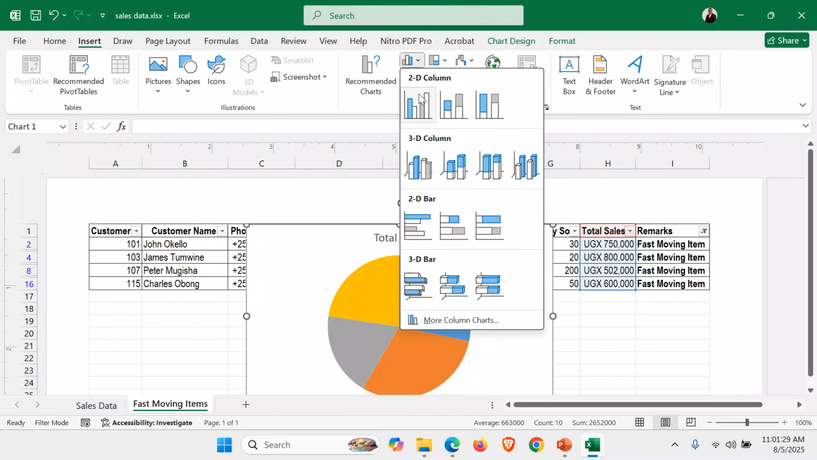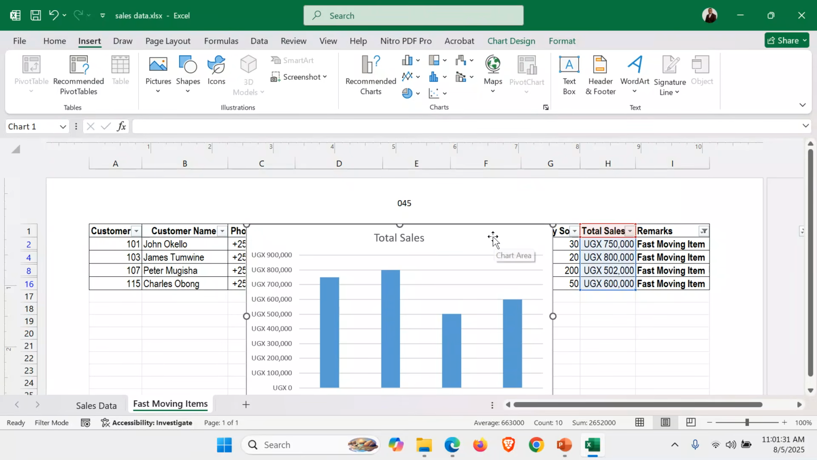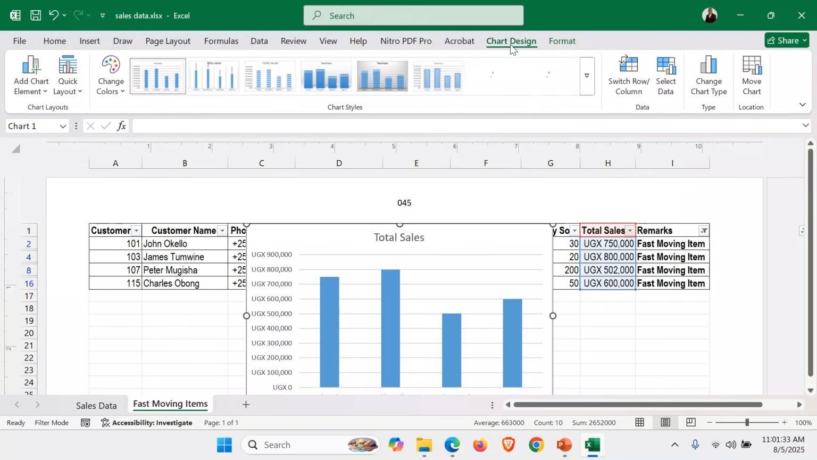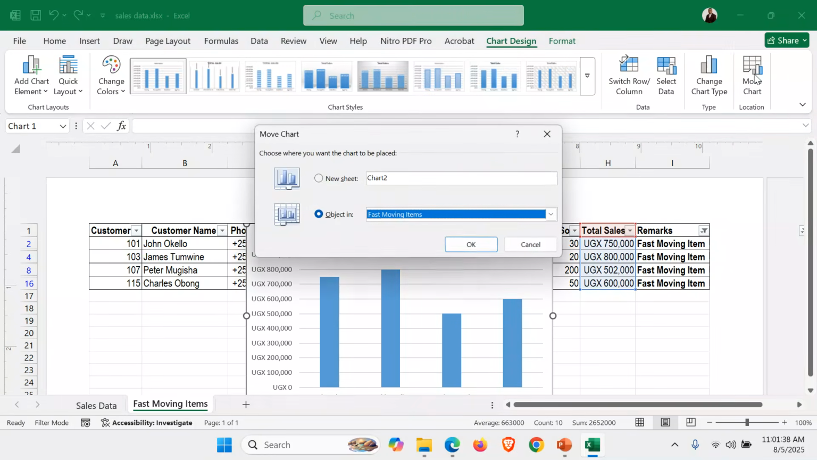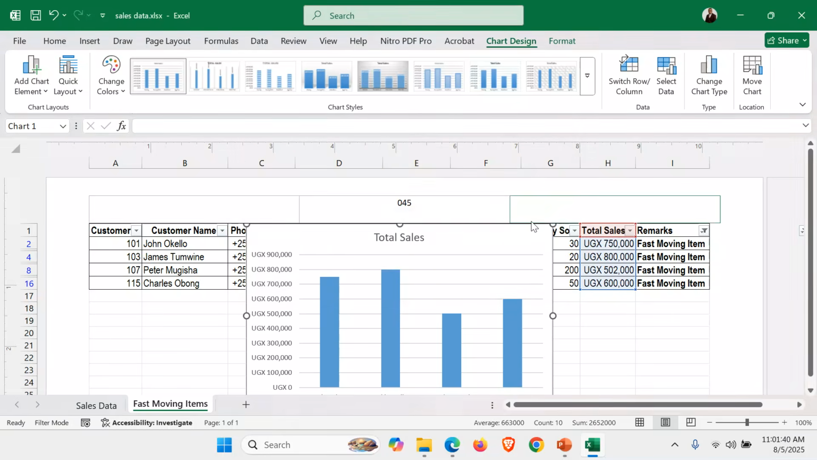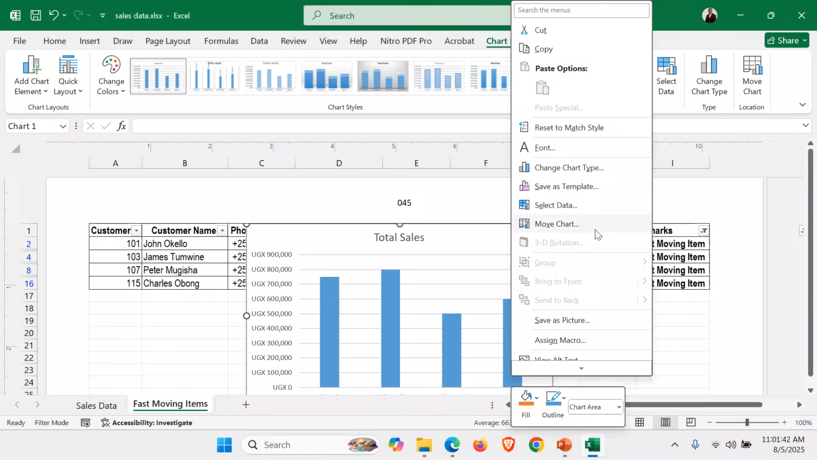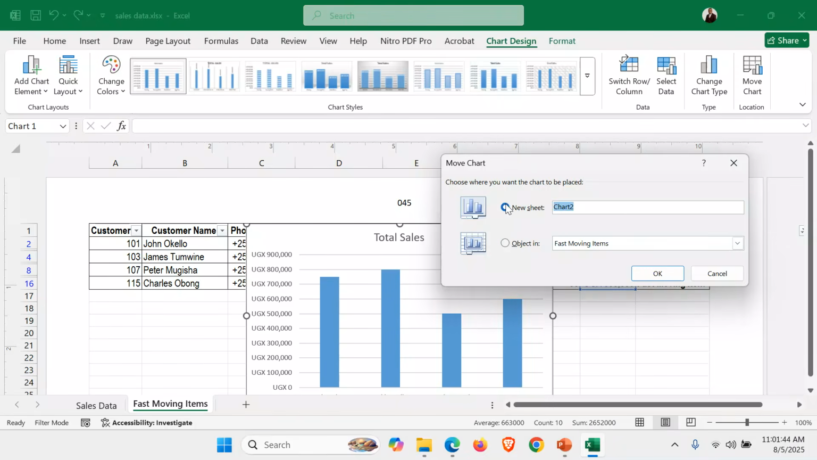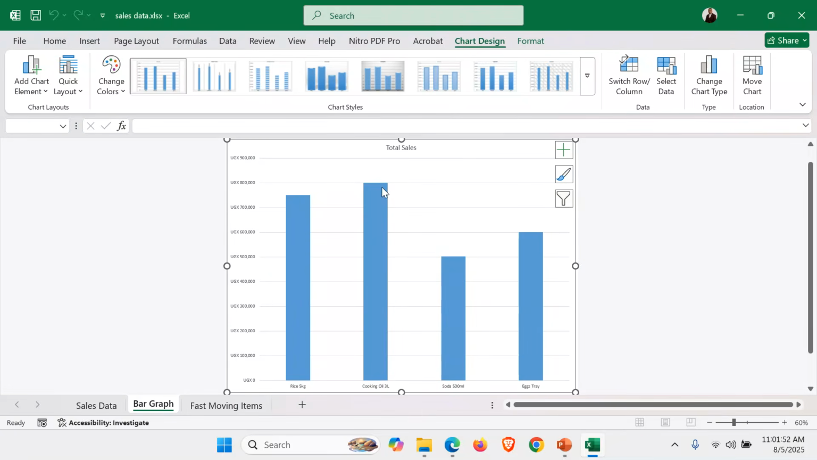So here, if I've generated, for example, a 2D, now we come to chart design and move this chart to its own sheet. Here, move chart, or right click on it and choose move chart, and then here, new sheet. This can be bar graph, click OK. So from here, make sure you format your chart.